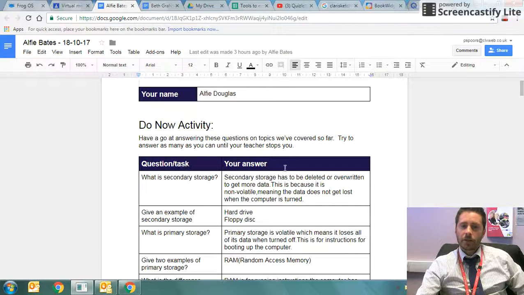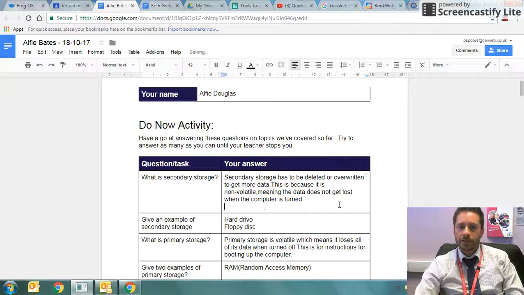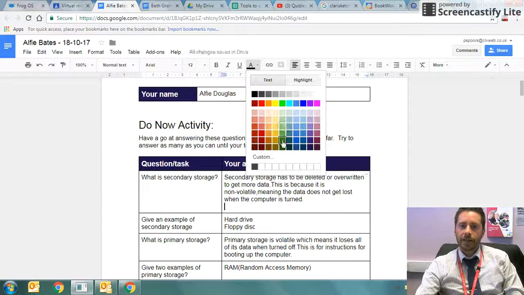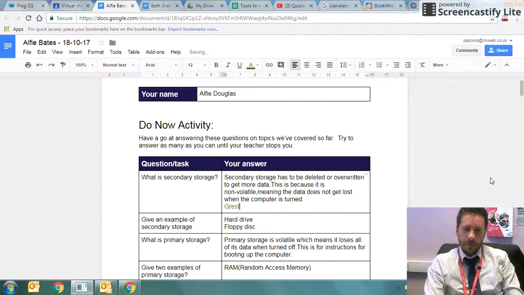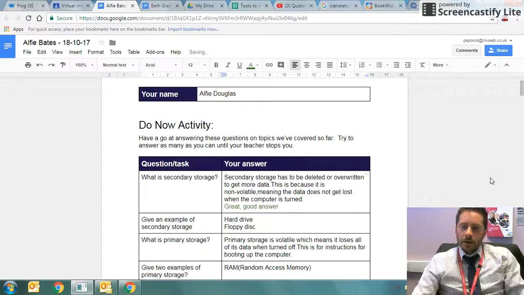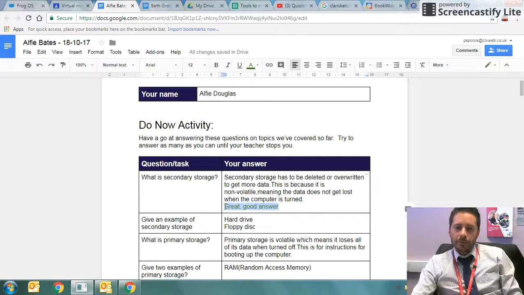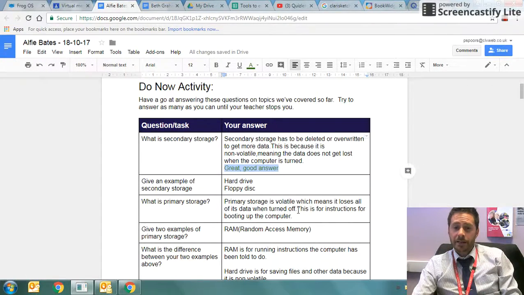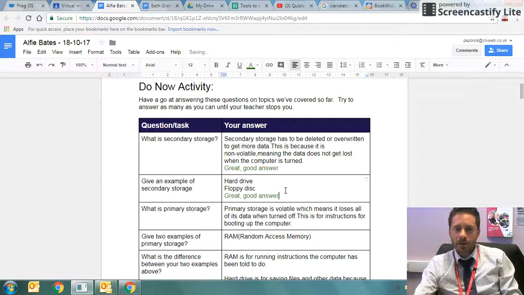So this first thing here was basically the bell work. It was a do now activity, recapping on some of the work that they've done in the past. So I'm not going to comment on absolutely everything. If it's right, what I tend to do is I just put a little green comment in saying something like, great, good answer. And then I tend to just copy that so I can paste it elsewhere just for speed where things are right. So I'll just fill in those ones.